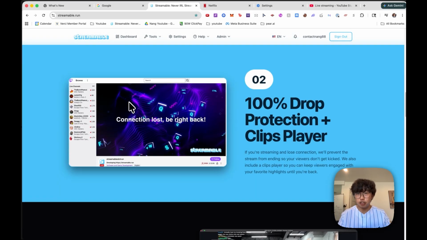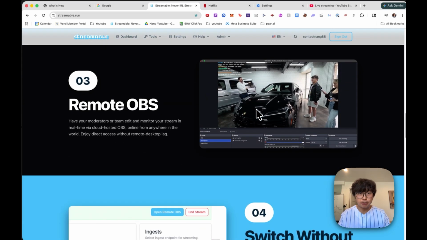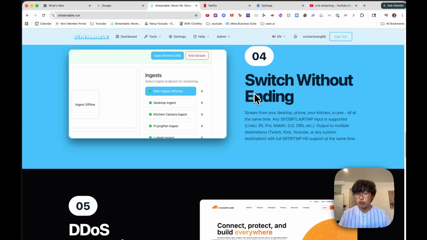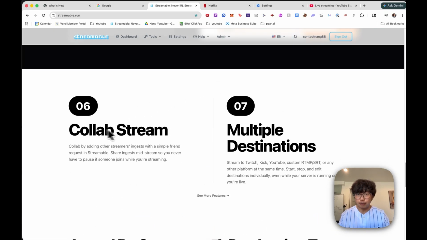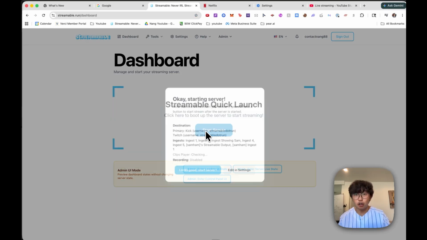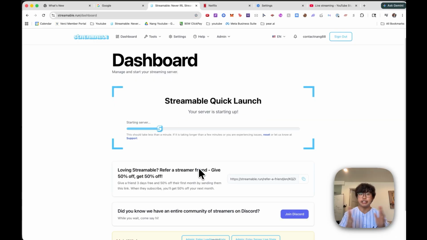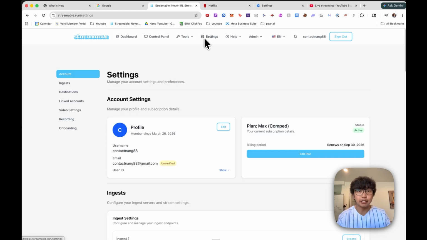It's a streaming server. It'll give you drop protection, remote OBS. You can switch between desktop and IRL without ending, DDoS protection, collab streaming, as well as multiple destinations all at the same time. So to get started, all we need to do is start our server. It takes less than a minute, around 30 seconds. While we're waiting for that, I'll show you guys in the settings.